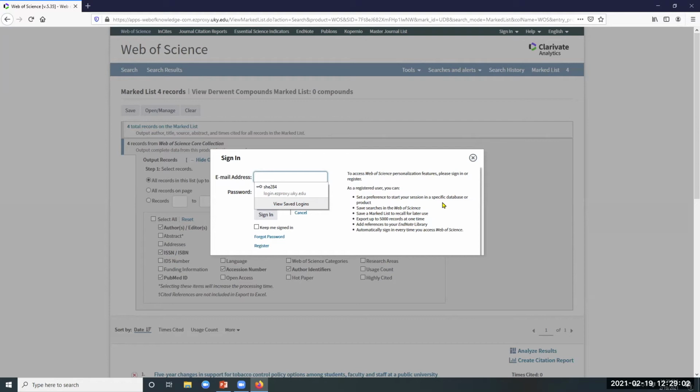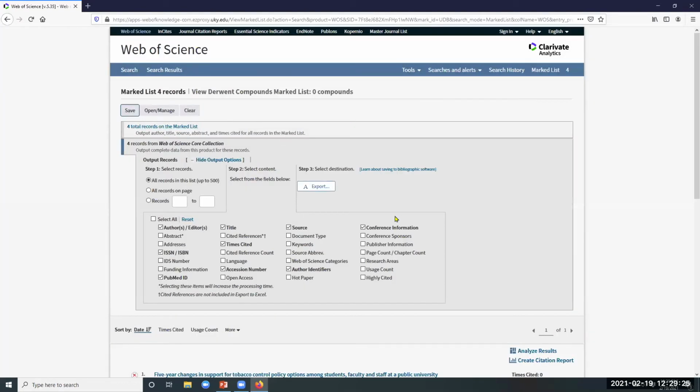You can also export up to 5,000 records at a time to EndNote. One of the things that's nice about Web of Science is that Web of Science and EndNote are made by the same company, Clarivate Analytics, so there's a lot of easy integration between them. If you do want to create an account, it doesn't have anything to do with your LinkBlue credentials. You create your own personal account and then you manage that information.